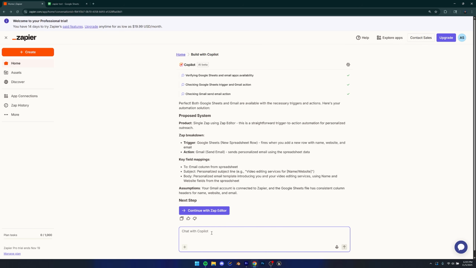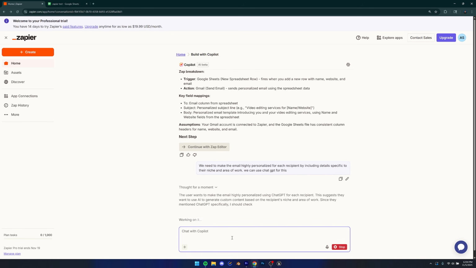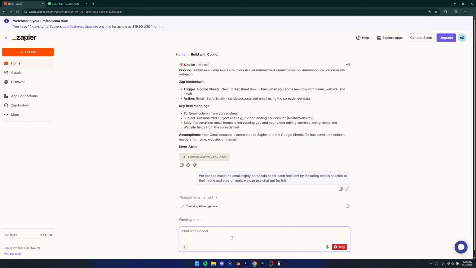So what I'm going to ask is, we need to make the email highly personalized for each recipient by including details specific to their niche and area of work. Now we can use ChatGPT for this, okay? Now, I didn't really need to tell it that it needs to use ChatGPT, but I'm pretty sure it would still come up with that idea.